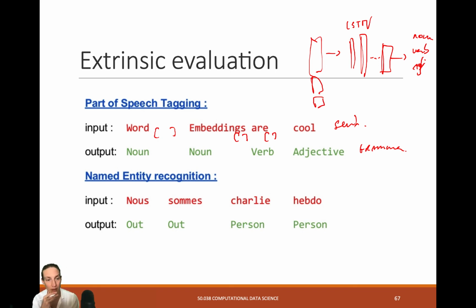That's for later. Another task would be named entity recognition. Nous sommes Charlie Hebdo. This is from last year. It was relevant last year, 2 years ago. I have some other problems right now. And in this case, we just say, what is it? Each word is a person, or it is not a named entity.